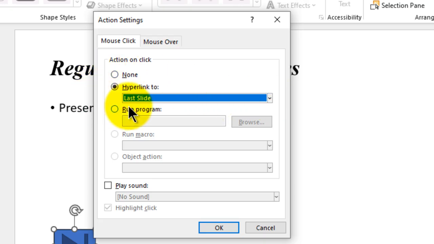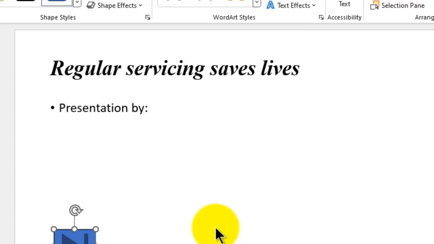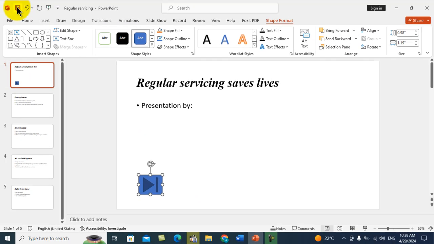Why? To make it local. So, and the action as an action button, I added this button, and when I click this button I will go to the last slide in my presentation. After finish, click OK. Now save your changes.